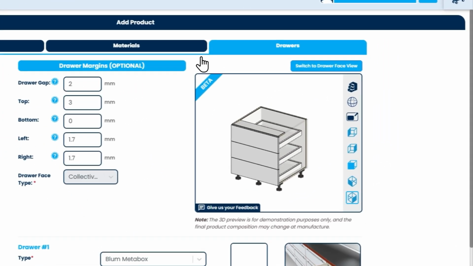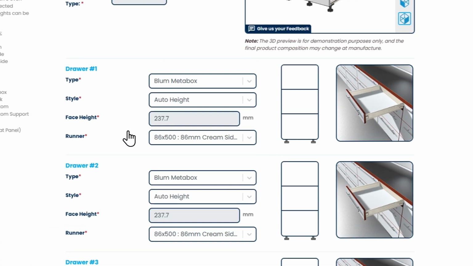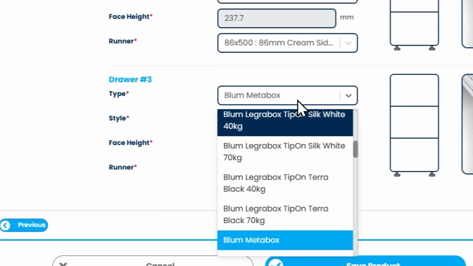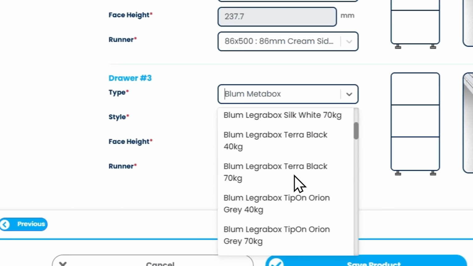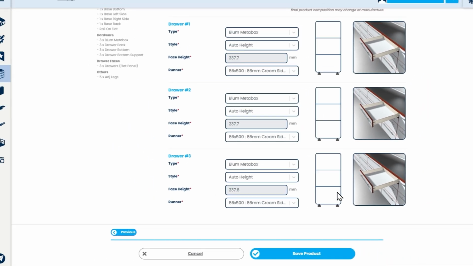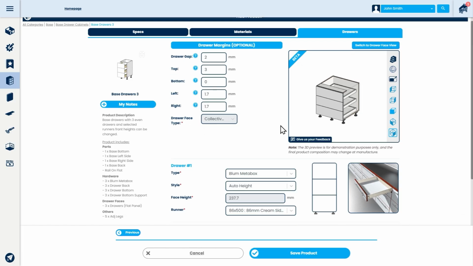Editing a drawer product? Just like with doors, you can set drawer gaps and margins for a perfect fit. As you scroll down, you'll find all the options for customizing your drawer sizes and hardware. Each drawer can be tailored individually. Start by selecting your preferred drawer type. Next, choose the height of your drawer face. By default, all drawers are set to equal heights automatically.